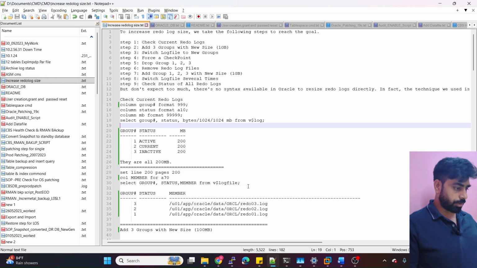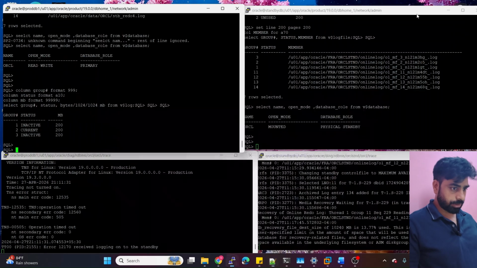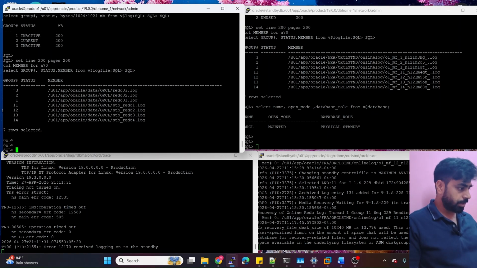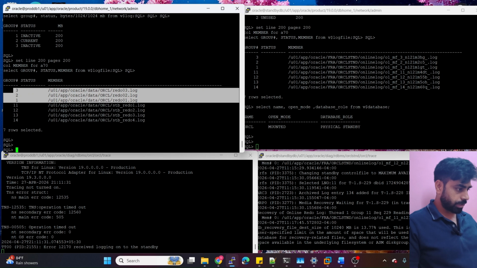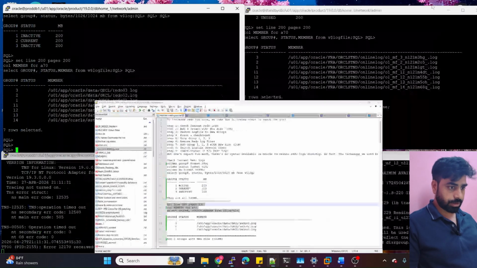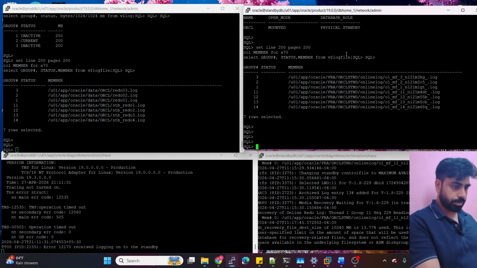Okay guys, so now again I have checked the log file size. What is the size in this log file? You can see this is the three redo log size, and this is the file member, and the same query I have to use on the DR side. You can see it is already there, the same file.